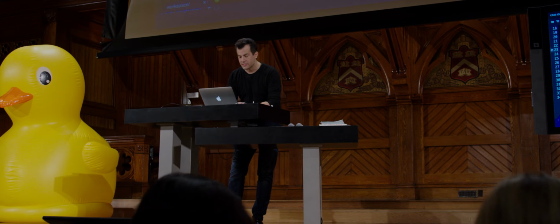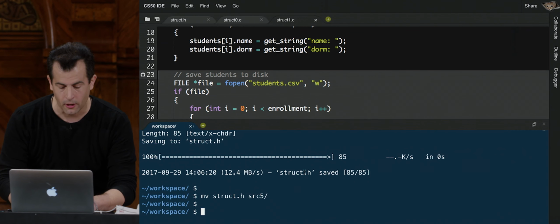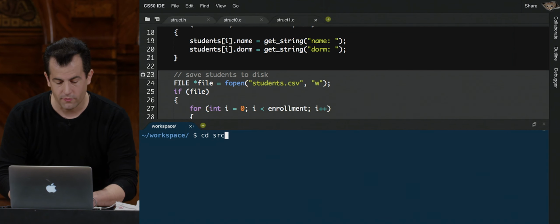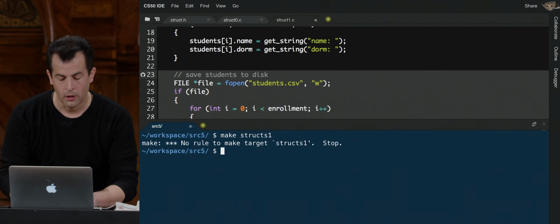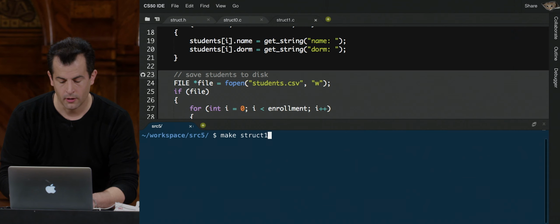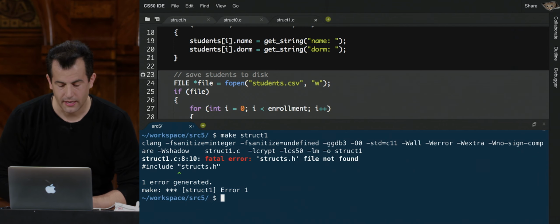And so what's neat about this in the end is if I go ahead and scroll up here, and let me go into my source5 directory, let me go ahead and make struct1 rather, structs.h not found.